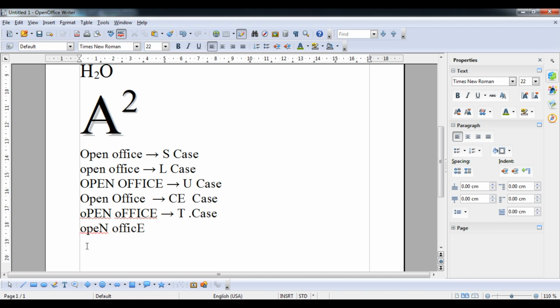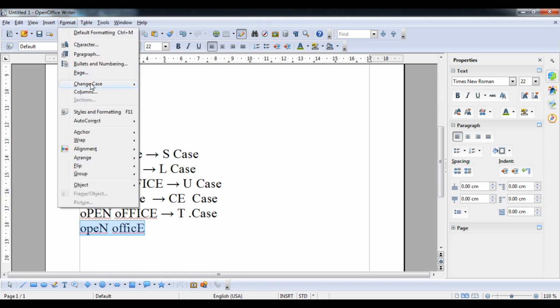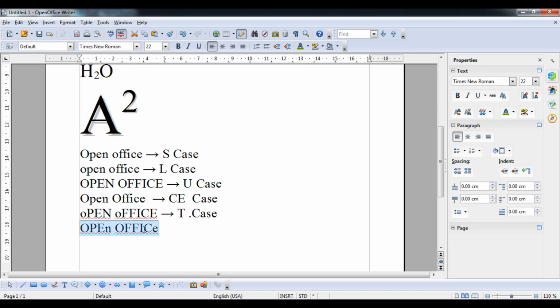So what will happen in a toggle case? So student, toggle case actually inverts the text case. I want to say every character's case. So go to format and go to change case, toggle case. Now you can see, student, the small is converted to capital and capital is converted to small. So that means toggle case.